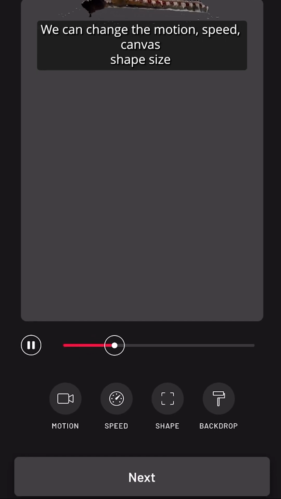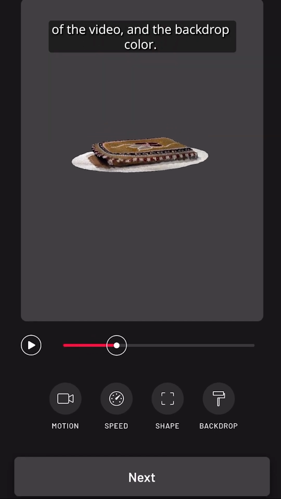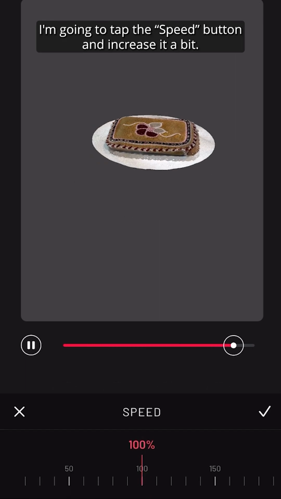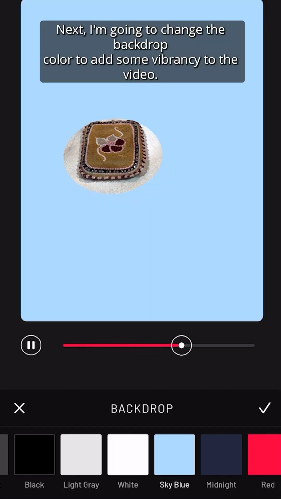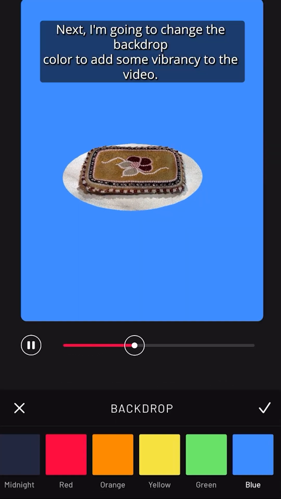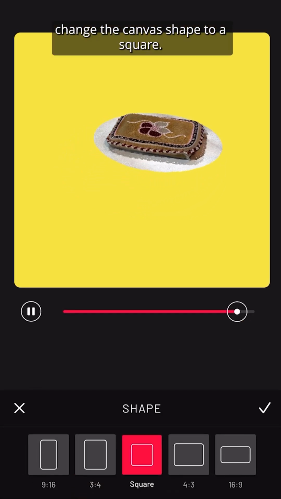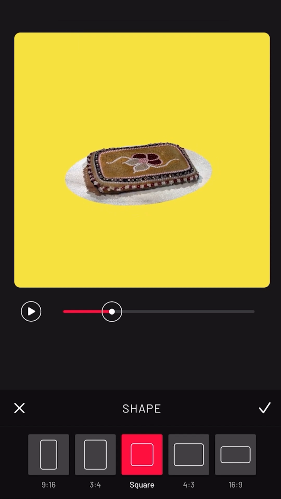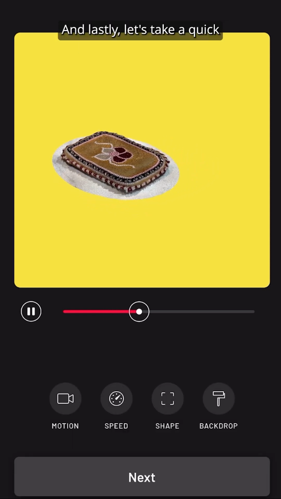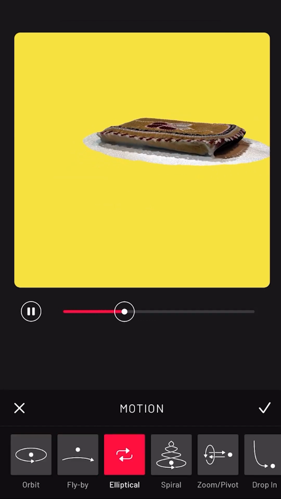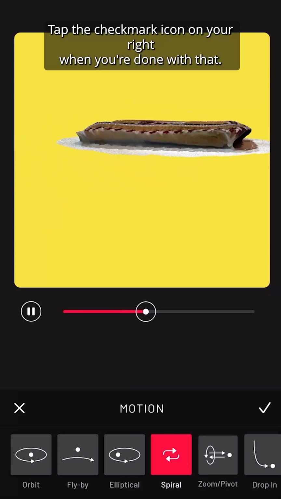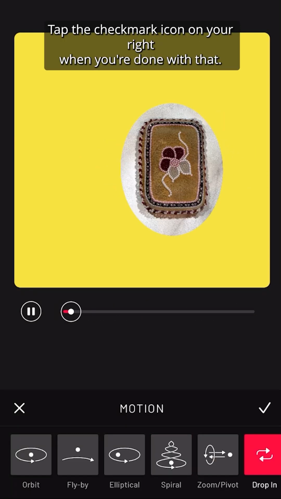Let's try creating a video of our object. We can change the motion, speed, canvas shape, size of the video, and the backdrop color. I'm going to tap the speed button and increase it a bit. Next, I'm going to change the backdrop color to add some vibrancy to the video. I'm going to go ahead and change the canvas shape to a square. And lastly, let's take a quick look at the different motion animations offered. Tap the checkmark icon on your right when you're done with that.